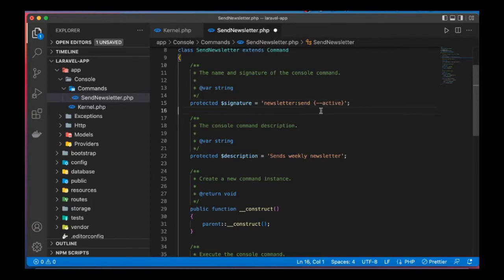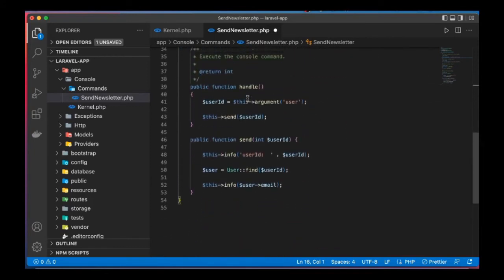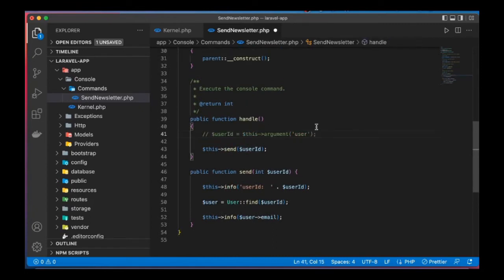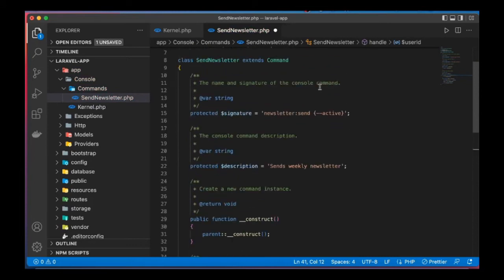We want to send the newsletter only to users that are active. So, in a similar way we accepted the argument, actually, we can have both. Let me still leave the argument where it is with that default option. And here we can take options. So we say active.